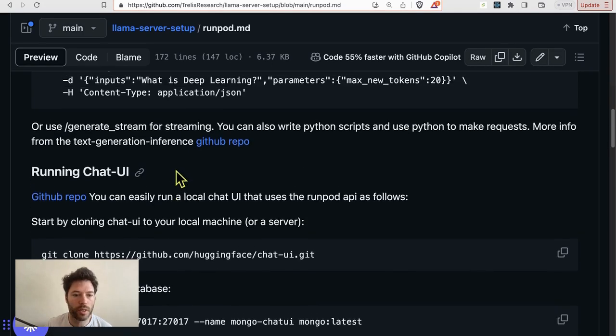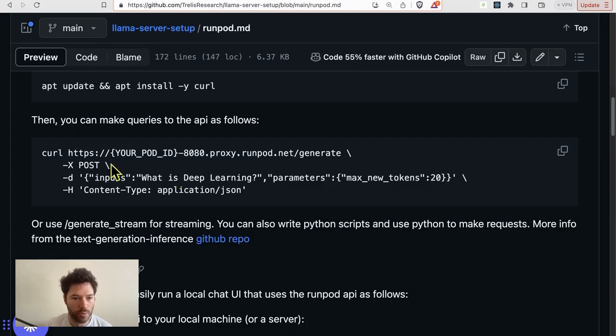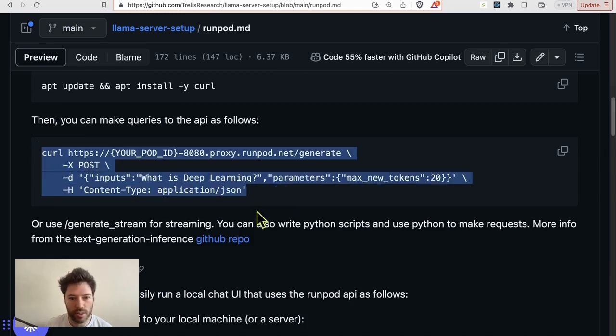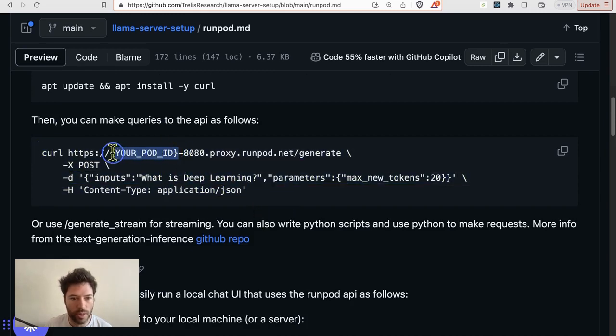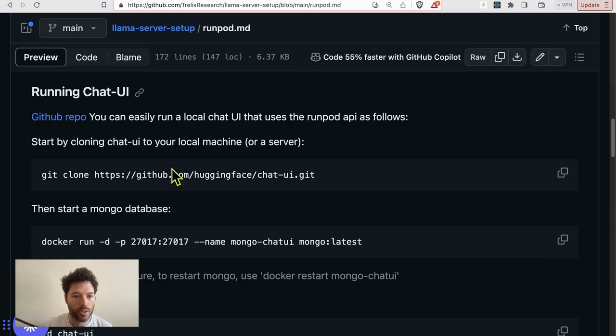If you do want to make a curl request, you'll be able to make those requests to your API using a snippet like this. Just replace your pod ID here, the RunPod ID right there, and make the request through your terminal. What I want to do though is run chat UI.